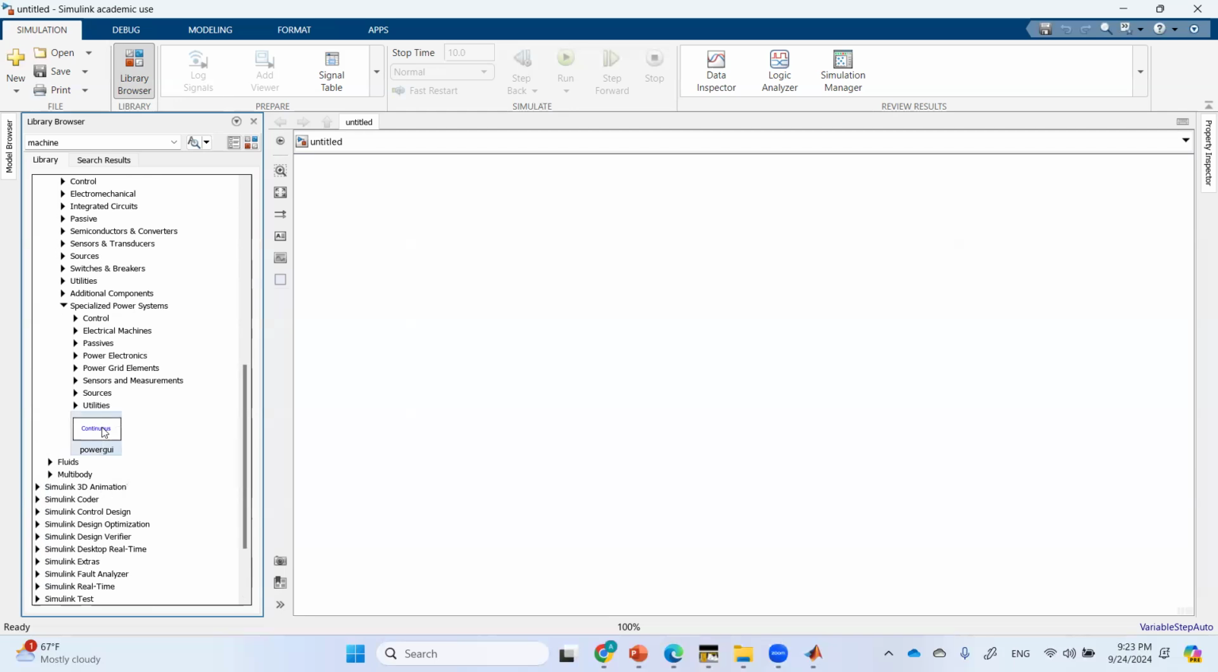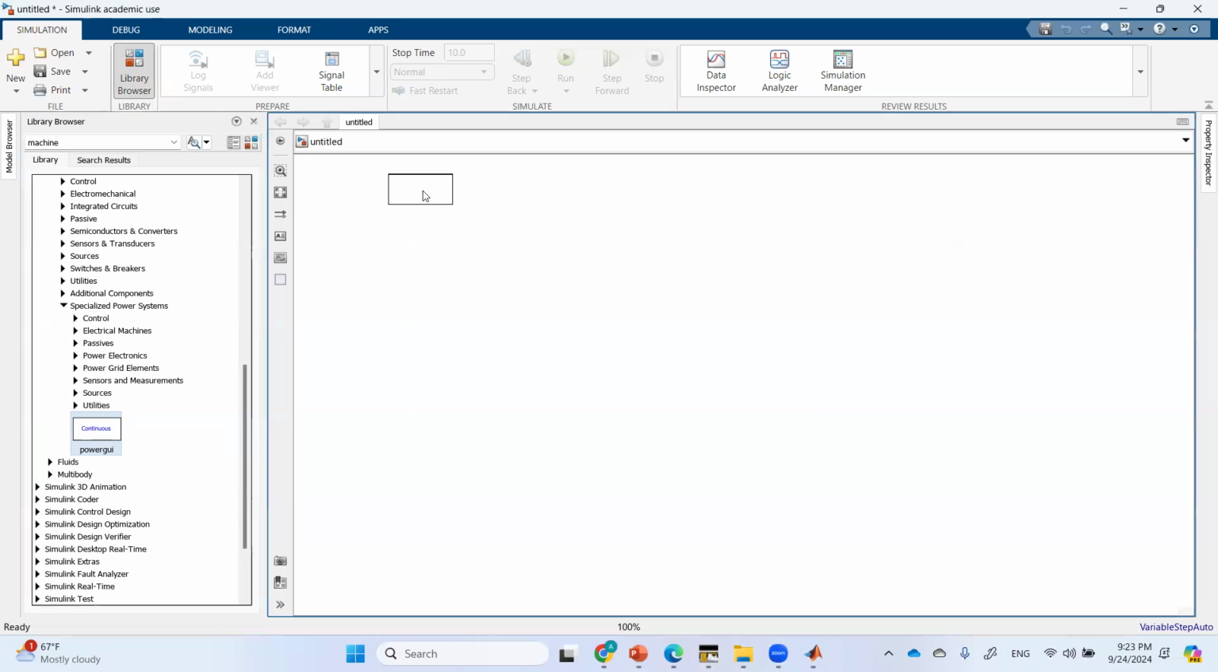This block is very important, guys. In order to use any SimPowerSystems toolbox, you have to drag and drop this block. It's called Powergui, Graphical User Interface. We have to drag and drop this in our model in order to allow us to simulate with this toolbox. And then here you can find every element you will need.